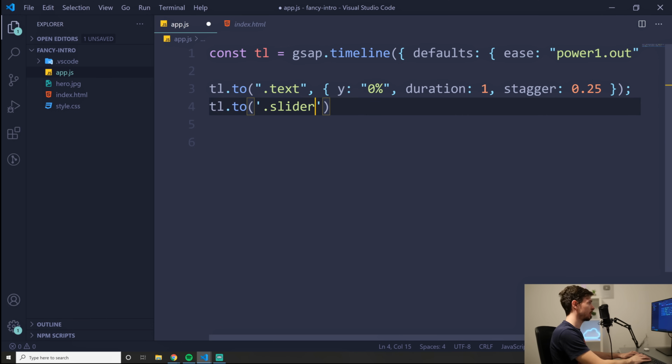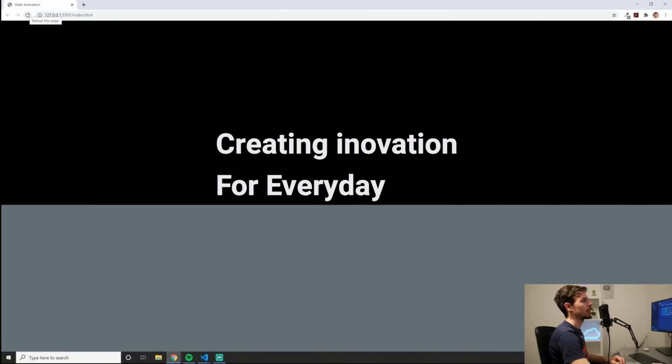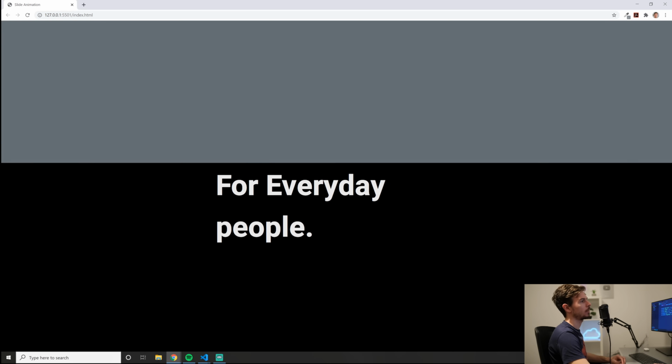I'm going to grab the slider next, comma. Here I'm going to say y is going to go to minus 100% like that. And the duration is going to be 1.5 seconds. Okay, so if you remember, we pushed it down 100 and now we're moving it back all the way to the top. You're going to see. Take a look. Okay, so that slider thing is going to do a little whoosh like that.